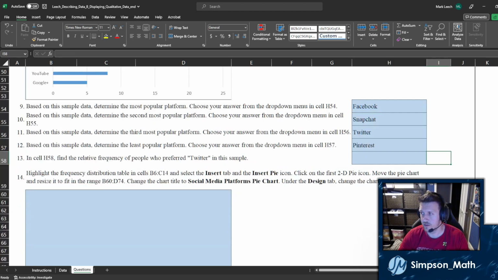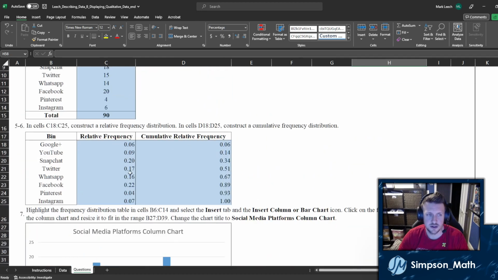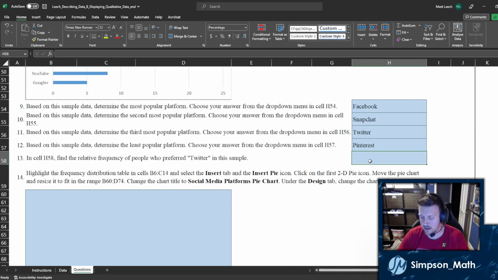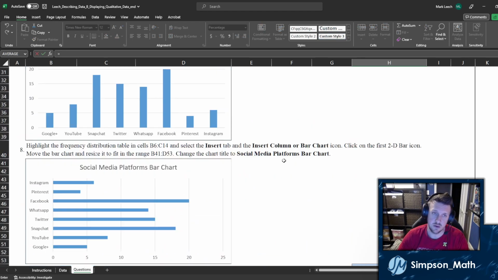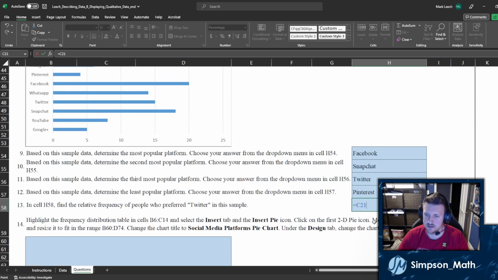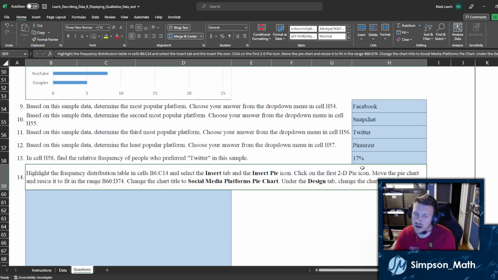This is a common error that students will make. In this cell, find the relative frequency of the people who prefer Twitter in the sample. A lot of students would go, oh, it's the 17%. And they would come down here and type in 0.17. And that's right, but MyLab grades that wrong. You should not have to type in numbers. I want a formula, equal to, click. So notice how it says that's just cell C21. That's what it's wanting to see. It's wanting that formula. It is not wanting you just to type in a number. Never just type in a number.